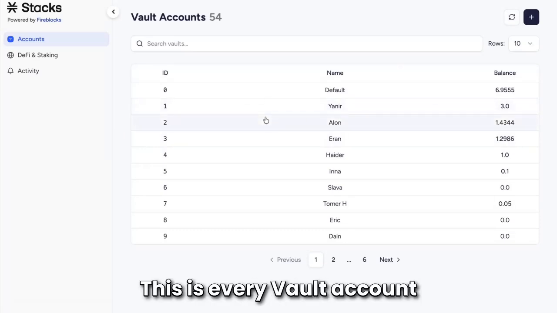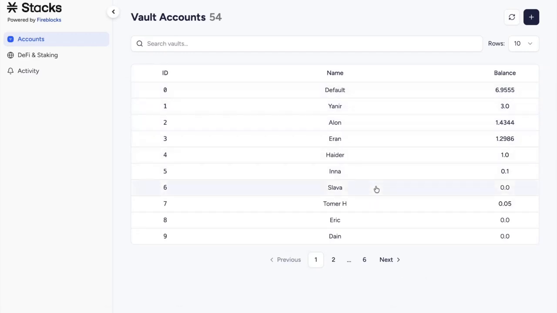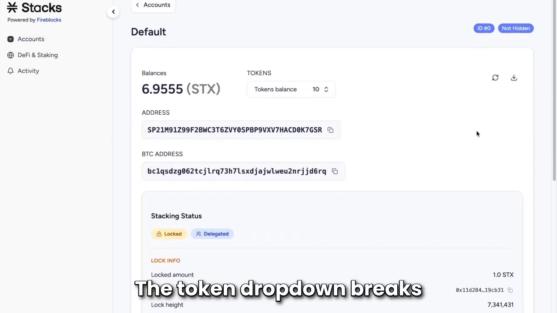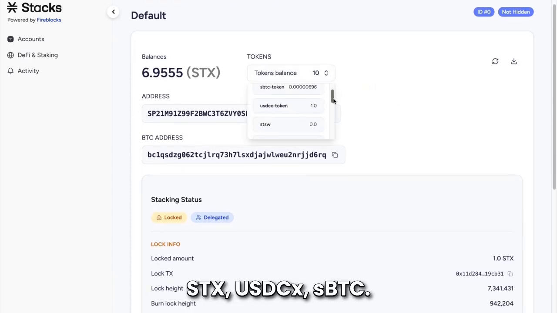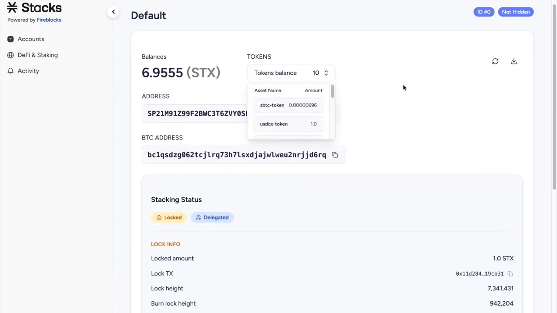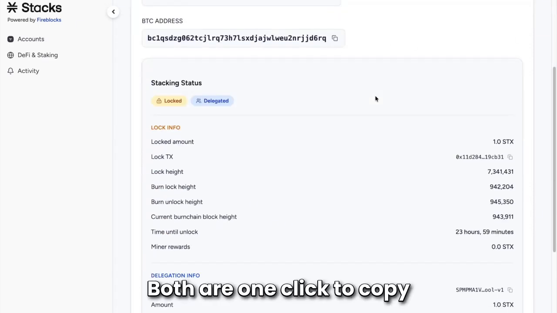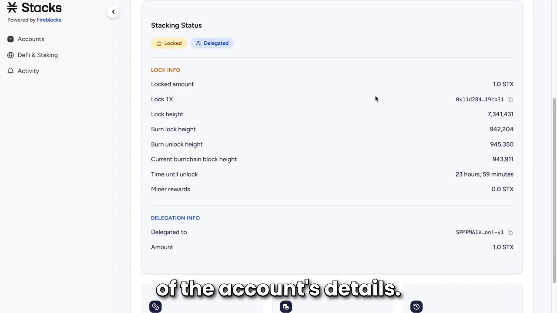Then we're in. This is every Vault account with Stacks enabled. Balance is live. Open any account for the full picture. The token dropdown breaks down everything it holds: Stacks, USDC, sBTC. And then here is the Stacks address and the matching Bitcoin rewards address. Both are one click to copy. And scrolling on gives you the rest of the account's details.